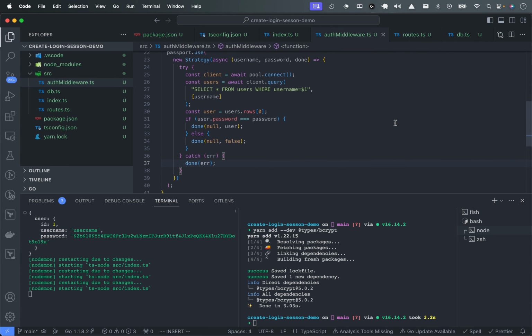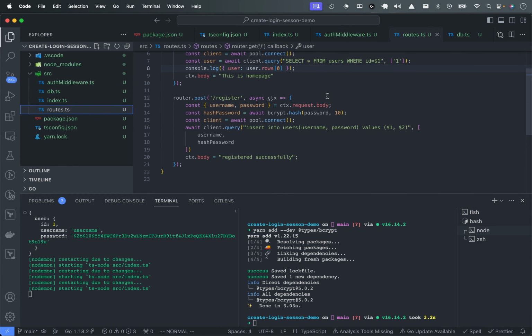So now we have got this set up, and now we come back to our routes, and now let's add a login route. Router.post.